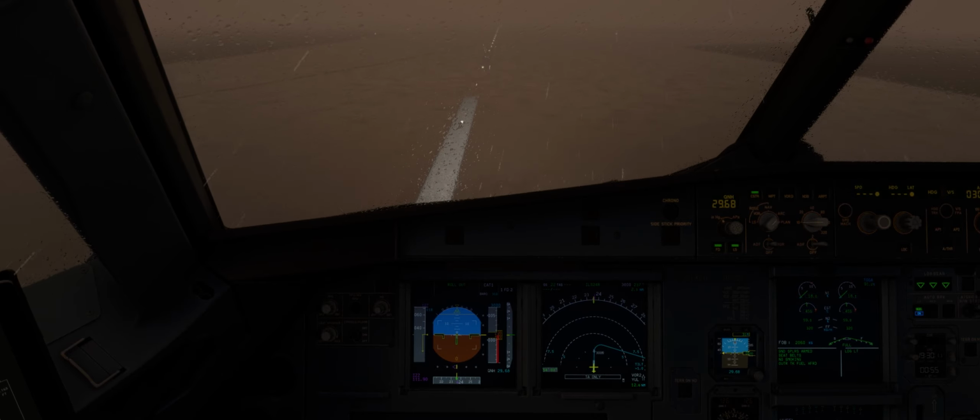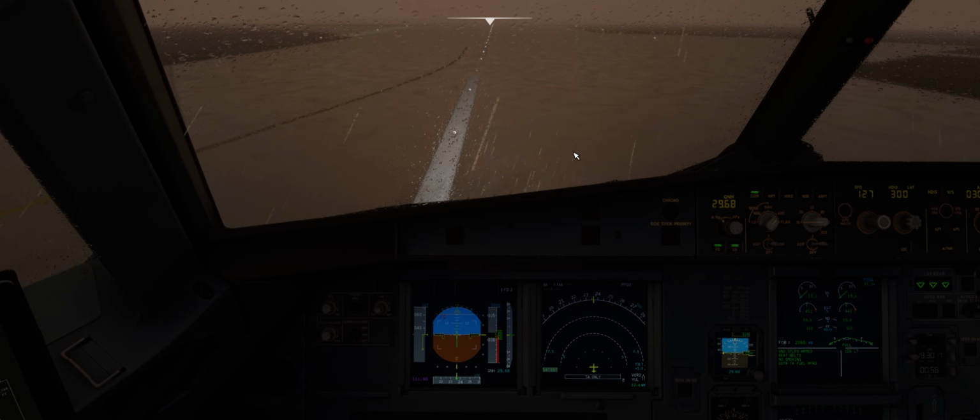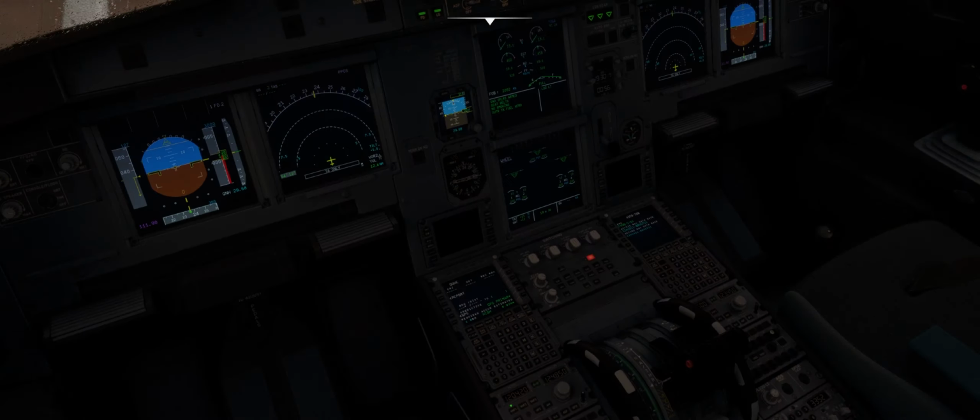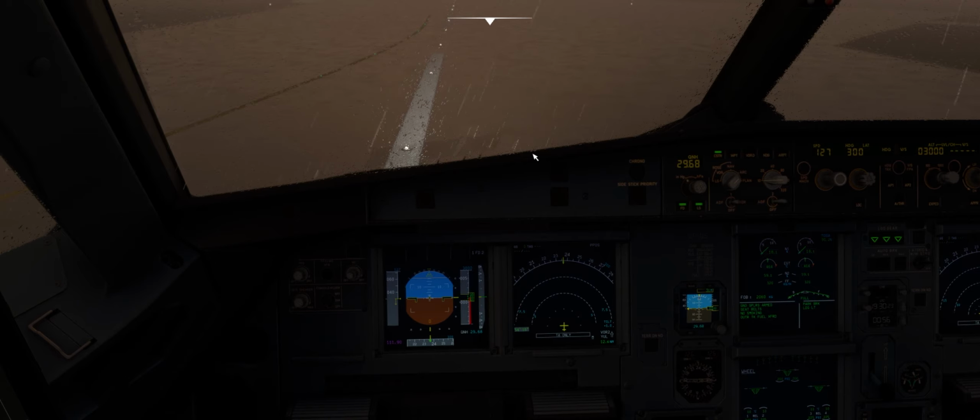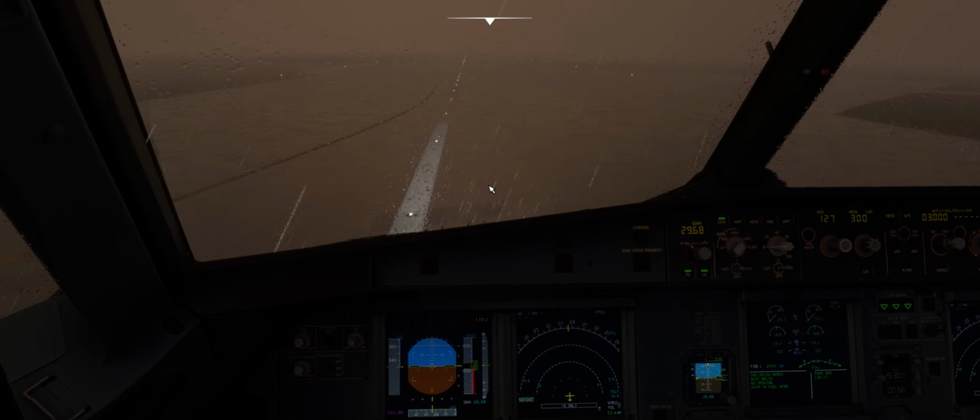For the purpose of the video, I'm going to stop here. I'm going to set the parking brake. There we go. And there you have it. You have the whole procedure from cruise, setting up for the ILS approach, all the way to flying the STAR, flying the approach, and landing the aircraft.